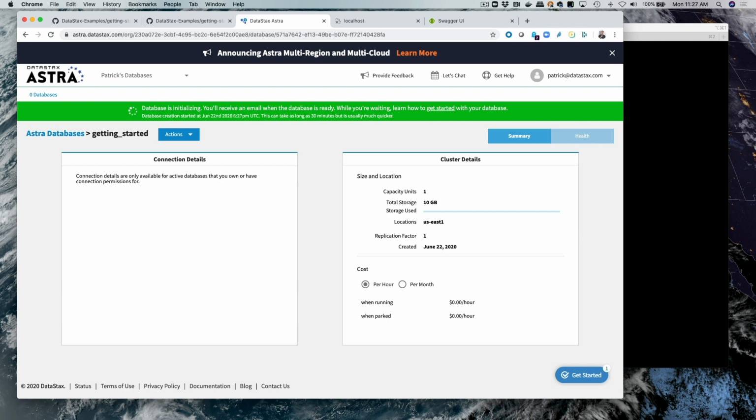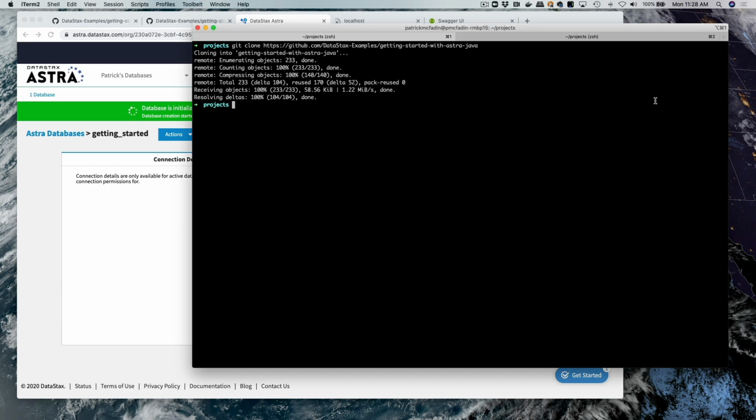So I'm going to go ahead and launch my database. When I launch it, it lets me see what's happening. It's going through the activity of actually creating it on the back end. But while it's doing that, let's go over and get our code ready. Inside of the project, we have a couple of things. So let's go inside our Getting Started with Java.